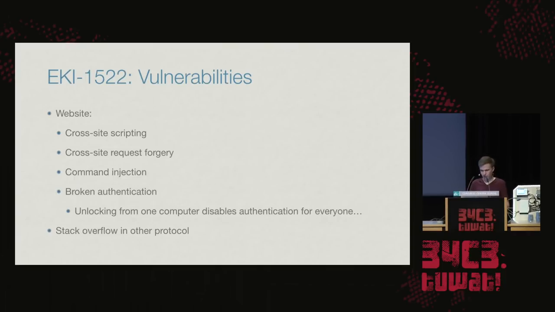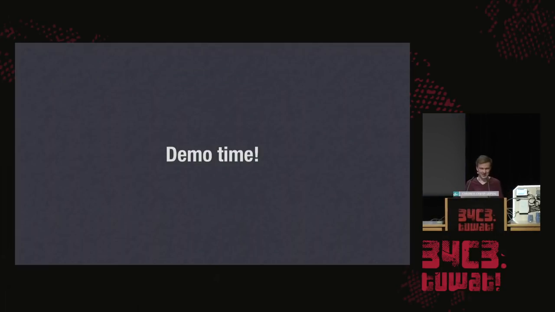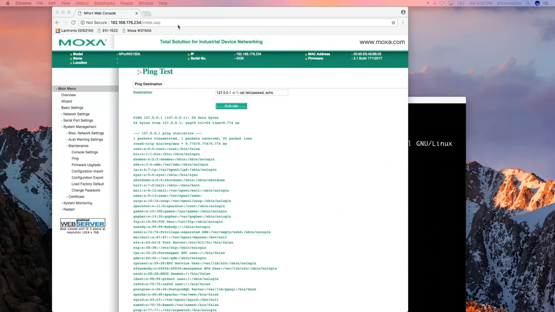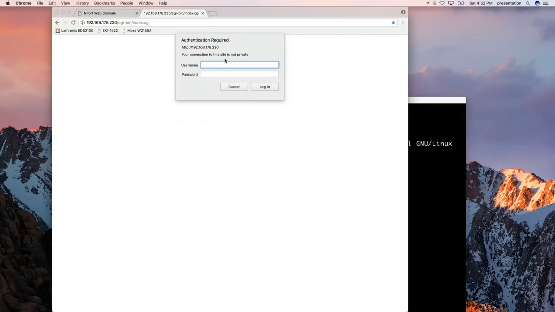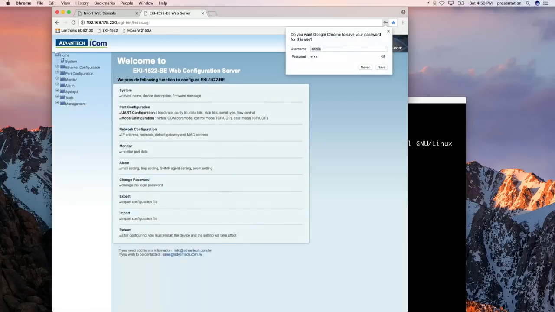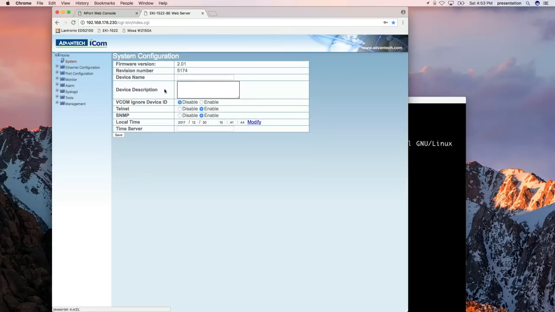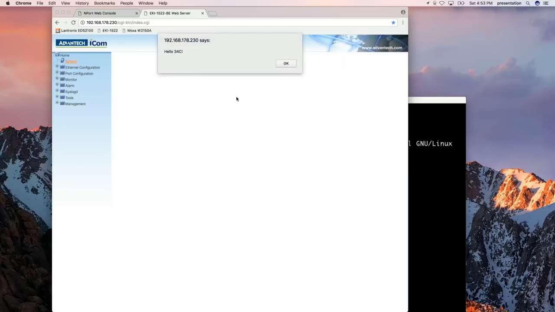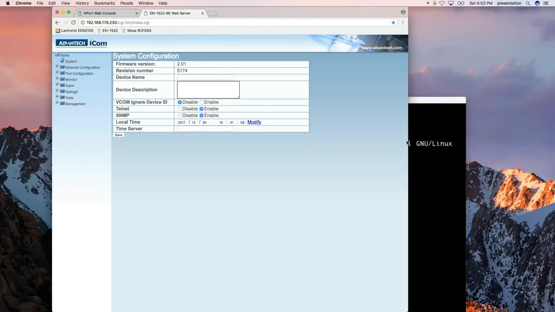So I guess, again, demo time. Let's first look at the device itself. I know the password, obviously. So we have a nice device description here, and this is just a basic web interface, right? And we can, again, just copy in some basic JavaScript, hit the save button, reload, and there we go, cross-site scripting yet again. Okay, again, not really interesting, right?